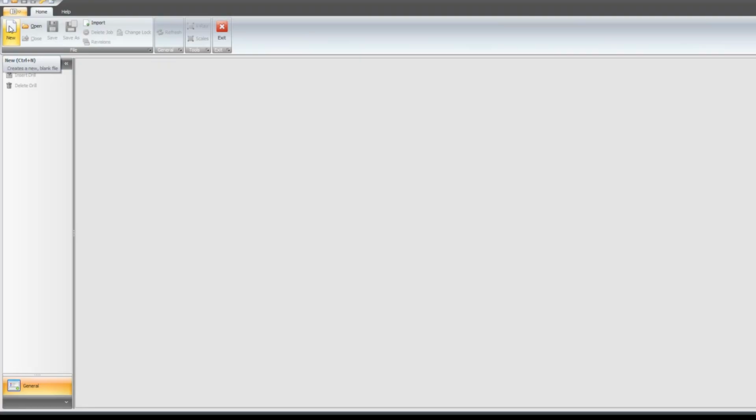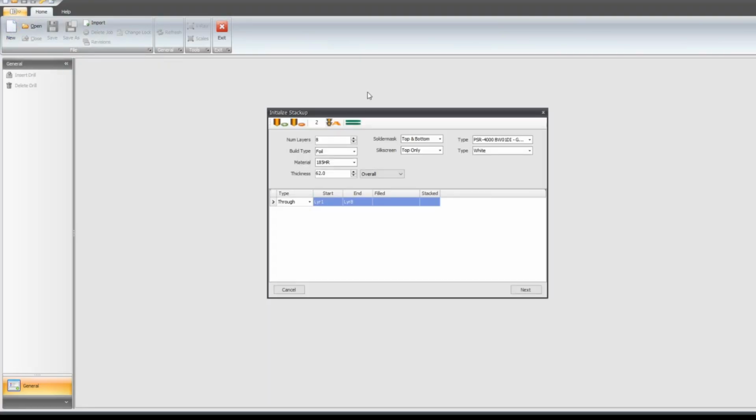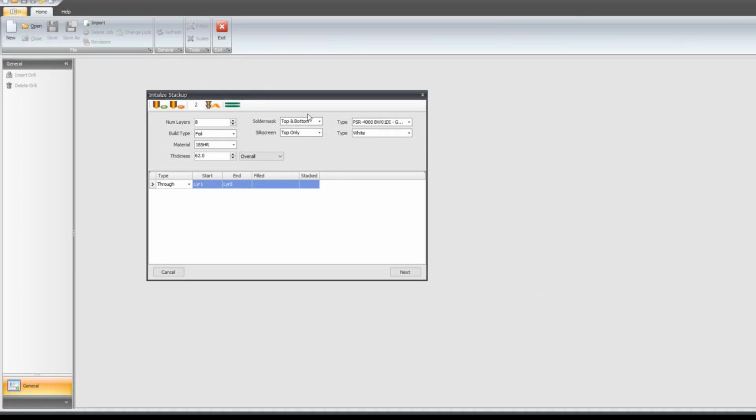We will start with a new stack up here. And when you go and click new, then you just get a default stack up. And it's predefined with the most common setup, but the most common is still a pretty small percentage because we just have a high mix environment here. So 62 thickness, FR 4 material, flow construction, 8 layer build.